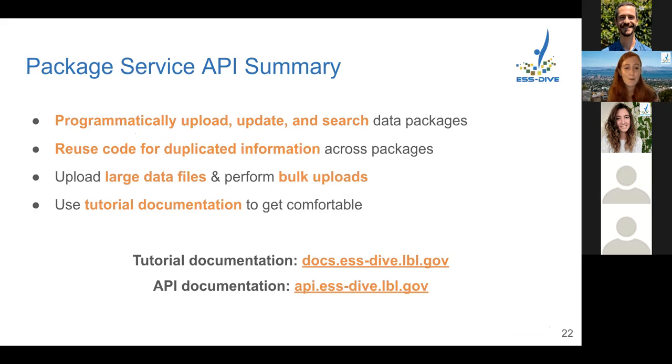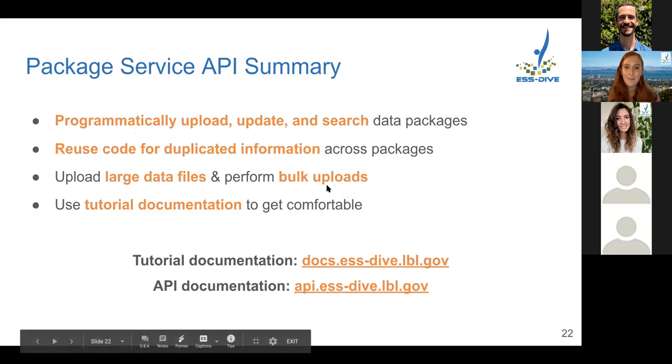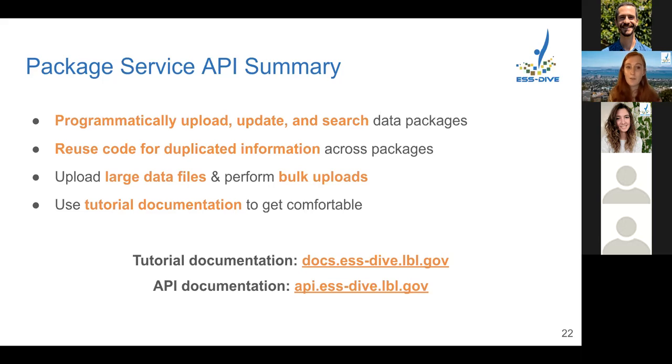All right, and that's pretty much what I have. Here's a quick summary of everything. The package service API can be used for programmatic upload, update, and search of data packages. You can reuse code to limit the carpal tunnel due to duplicate information across data packages. You can upload large data files. Reminder, you can upload up to 100 gigabytes per file. And you can perform bulk uploads, so maybe a large transfer programmatically to create many different new data sets on ESS-DIVE. And we have the extensive tutorial documentation to get you comfortable. Again, here are the links. These slides will be posted on the website, so you can click them from the slides if you would like. And I hope that I've clarified the package service API a little bit.